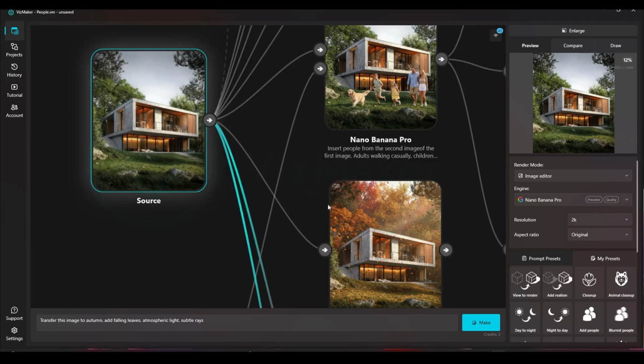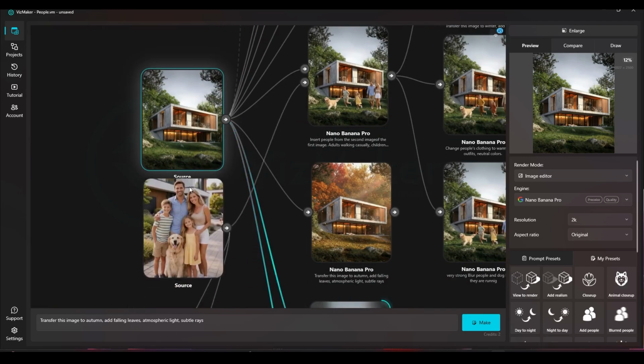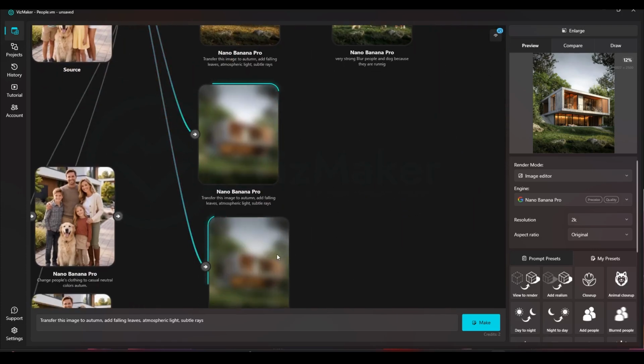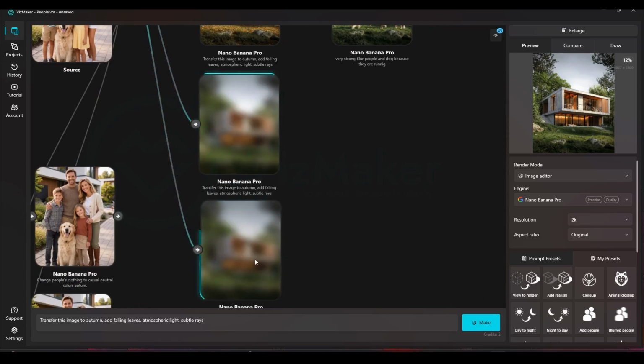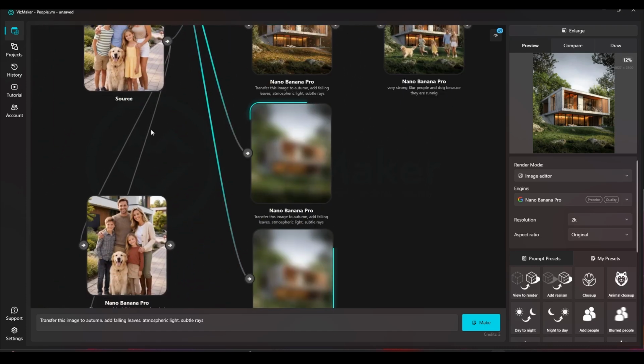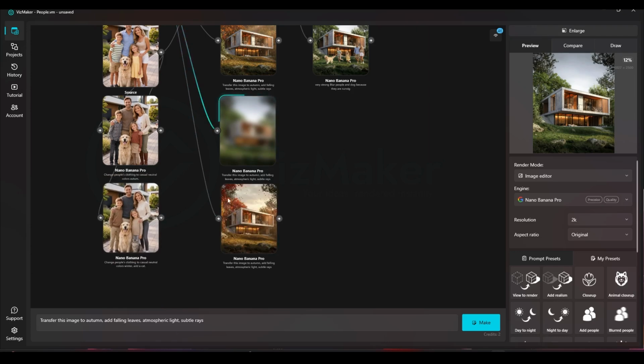So let's wait a second and let's see the results, and then we'll jump into the next video where I will show you how to connect this image with our source image, of course. And while we are waiting, maybe we'll see better results with NanoBanana Pro with transferring to the autumn. So that's our plan for adding people. And let's wait a second.